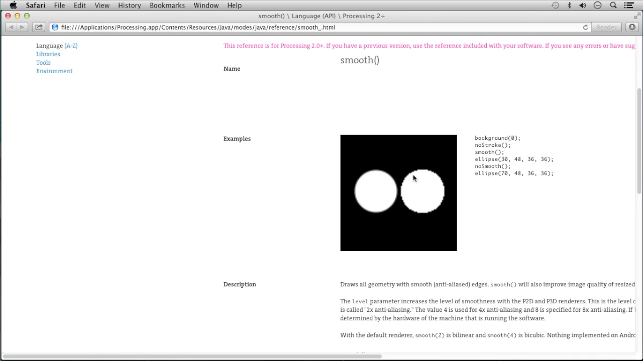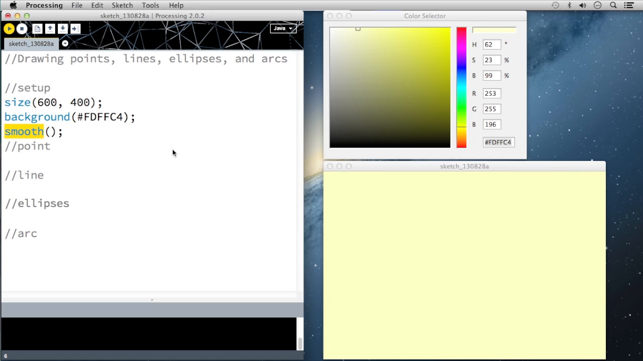As you can see on the right, this is no anti-aliasing. That's no good for us. If for some reason you wanted to turn anti-aliasing off, you would instead type noSmooth.